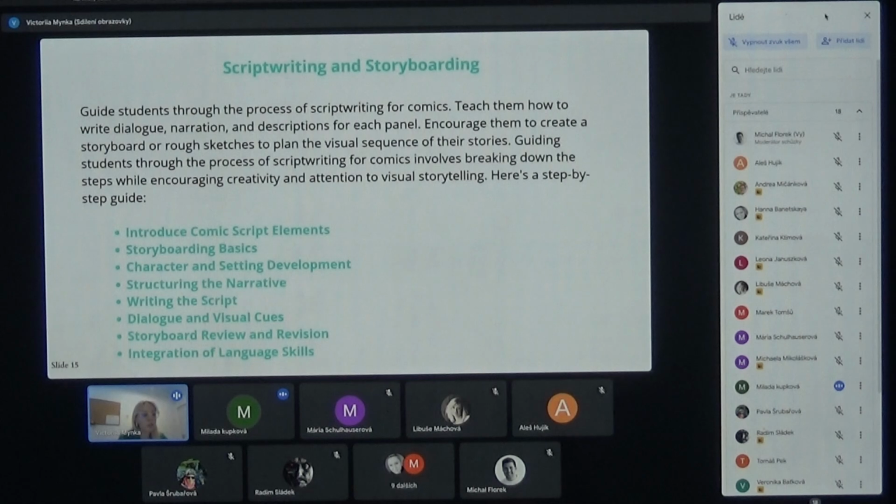Final presentation and reflection. Have students finalize their scripts and share them with peers or the class. By following these steps and providing guidance throughout the process, students can develop their script writing skills and effectively translate their creative ideas into compelling comic narratives.